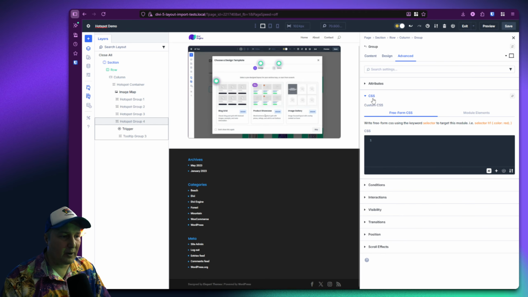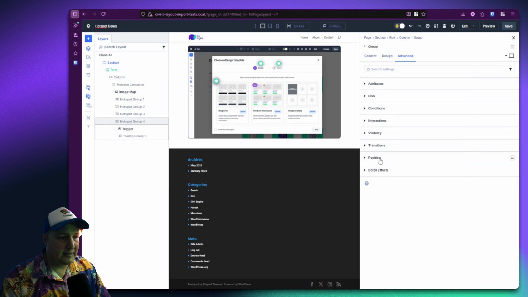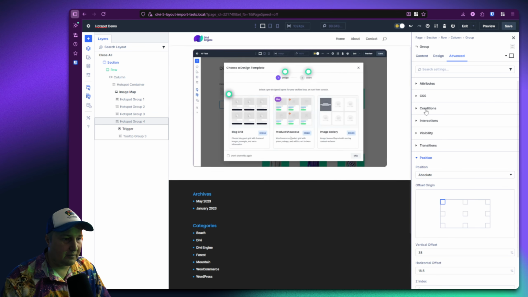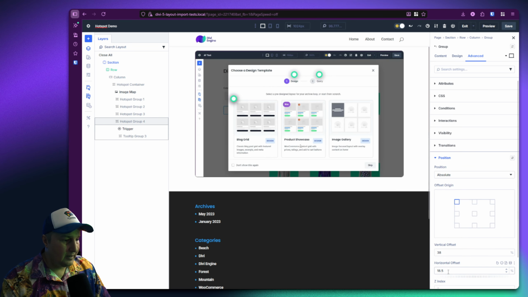So how do we move it around? You go into the position of the advanced tab of the actual group of everything that's together here. And I'm going to move it over here to this darker box right there. So all you do is slide the slider on over. You see that? How easy that is?